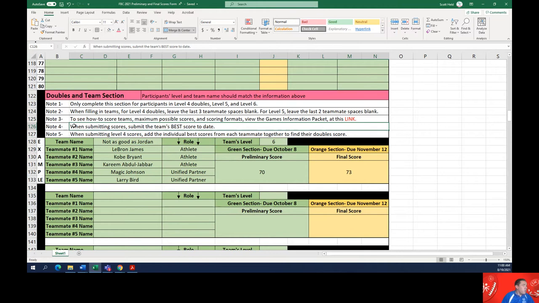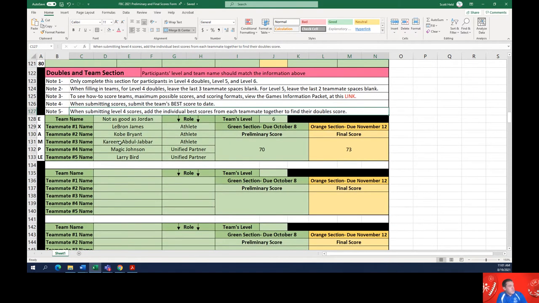All right, note number four, again, we're going to submit the team's best scores to date. Similar to what we do with individuals. And note five, when submitting level four scores, we're going to take teammate one's best score and teammate two's best score and add them together. So if teammate one scored a 20 and teammate two scored a 30, their team score is going to be a 50. We're not going to submit separate scores for doubles. They're combined together as a simple addition. A plus B equals C. That's it.